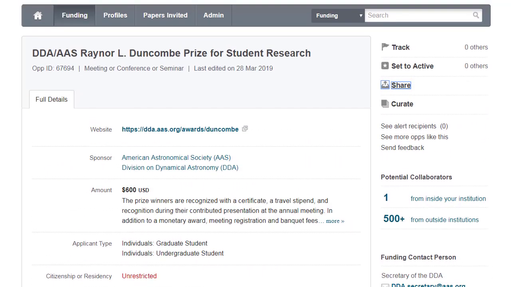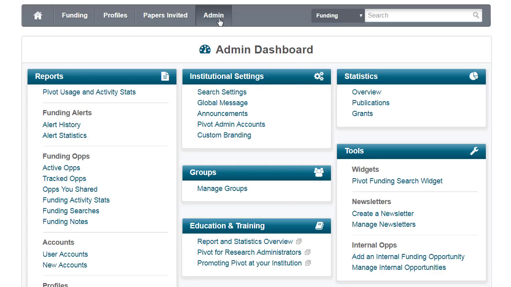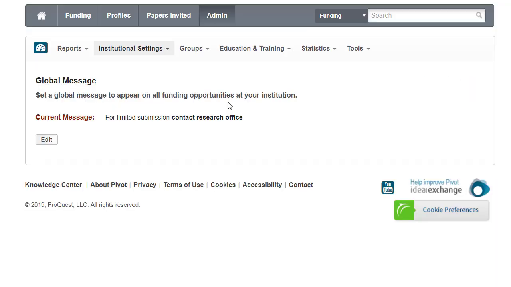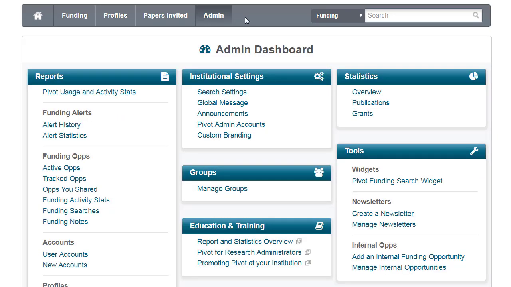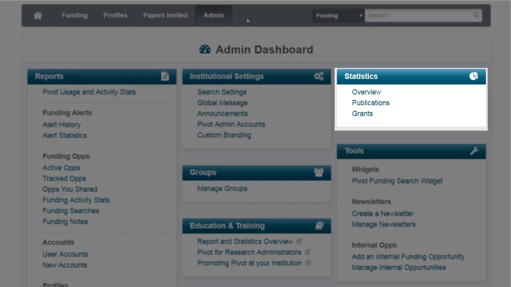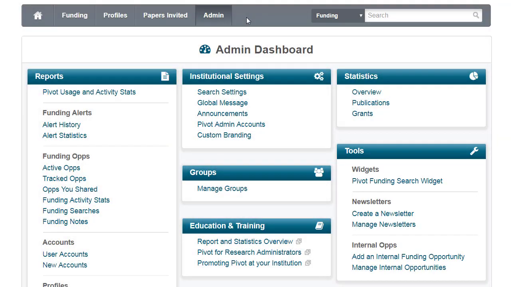These notes are for a particular opportunity, but some Pivot administrators at your institution will be able to add a note to all opportunities. From the admin dashboard, choose Global Message. Here you can see and edit the note that is placed at the bottom of all opportunities when viewed by researchers at your institution. Back on the admin dashboard, you may see more administrative tools. Again, this depends on permissions you've been given. We'll discuss these advanced administrative tools in the next training session.